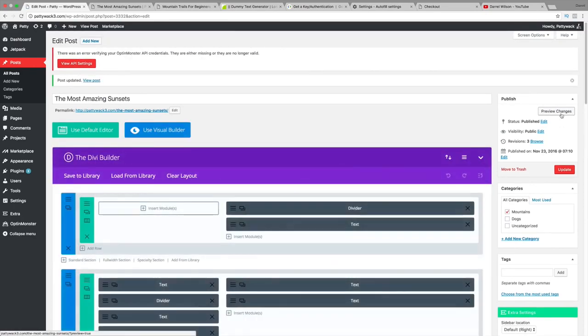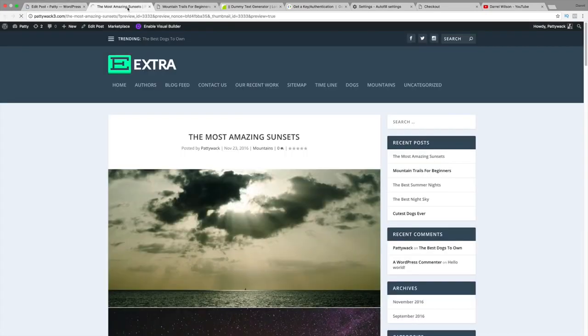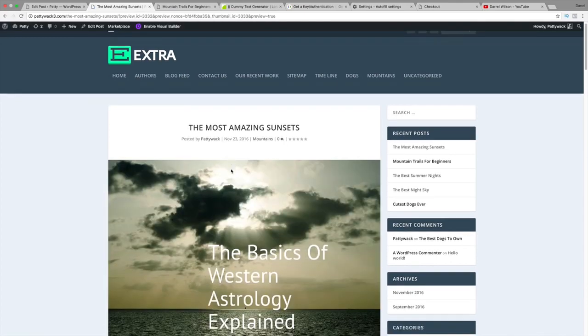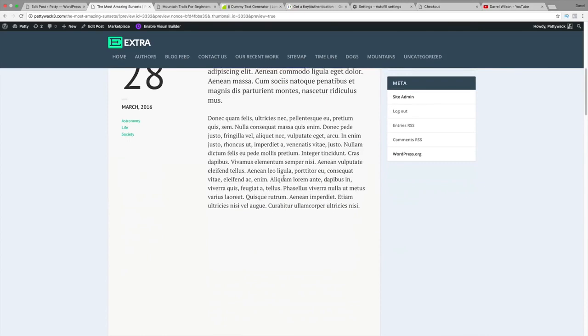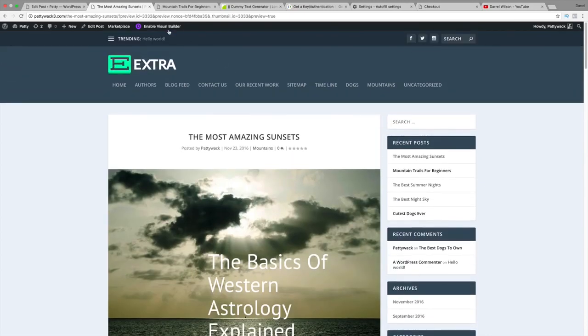Alrighty, so I'm going to click on preview changes. And now you guys are going to see that this image appears over this text, and it looks really good and professional. And if you want to make changes to this, just go ahead and enable the visual builder and you are all set. You can go ahead and make changes to this post. Now I'm going to do one more just for tutorial purposes.